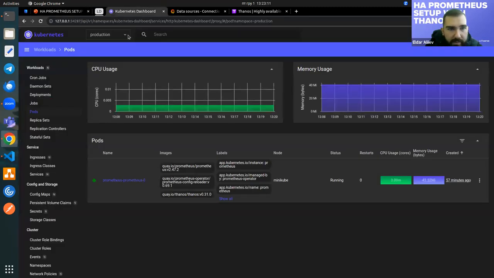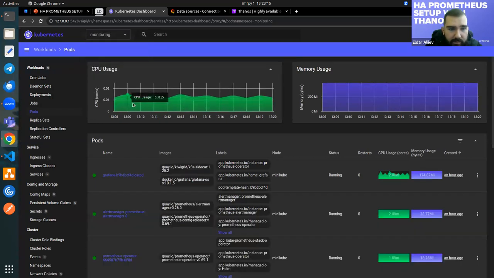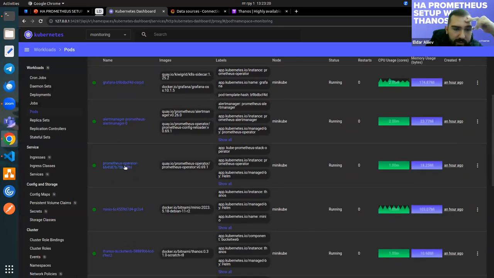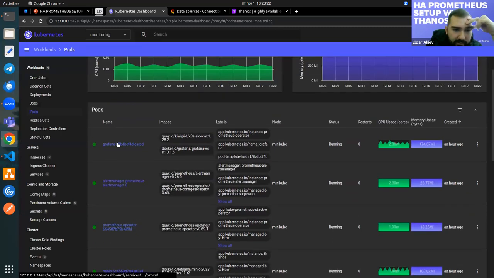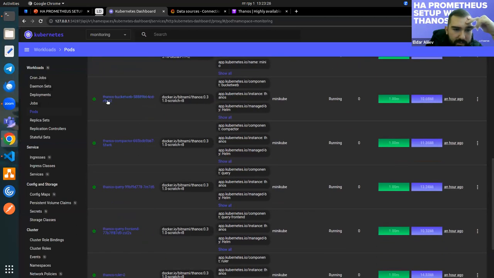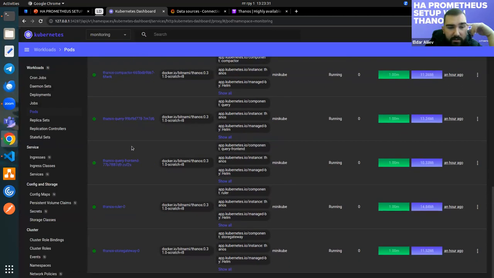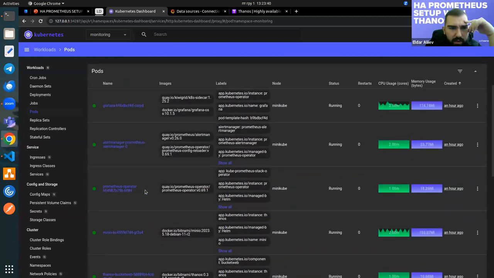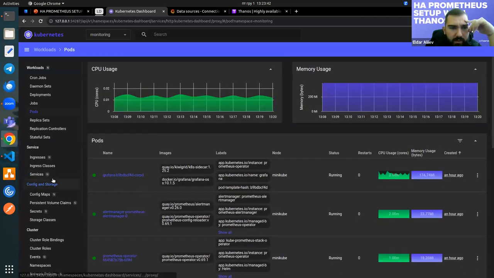So we have the monitoring namespace. In this monitoring namespace, the Prometheus operator is installed together with Grafana, with Minio, and also with all the Thanos components here. We have the query, also the ruler, the storage gateway, the querier, and I think that's all.